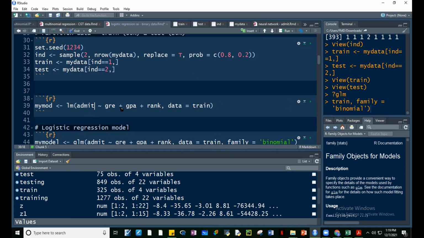Admit is a factor, and then we're going to regress it on the 4 predictor variables: GRE, GPA, at saka si rank. Then the data that we're going to use is not my data, but the trained data. Okay? So tingnan natin guys, ano mangyayari dito.